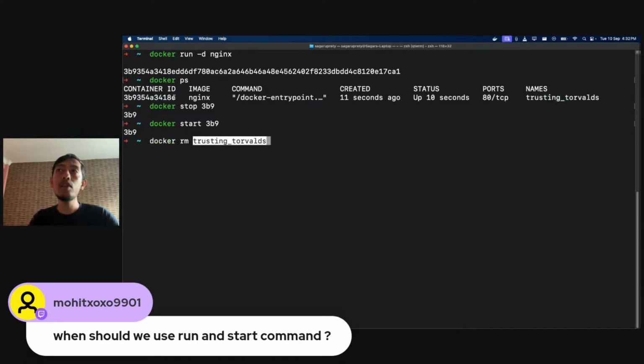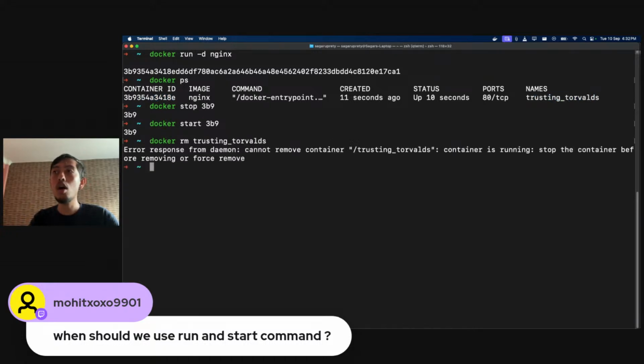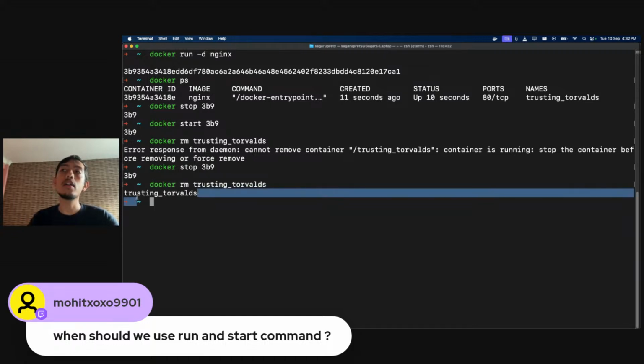For ID, we use some of the truncated characters, but for name, it is always recommended to copy the entire name, right? So let us do docker rm, and you can see that we cannot remove it because it is already in a running state, right? So first we need to stop it in order to remove. So we can do docker stop first, 3b9. So now it is stopped. So if I run the docker rm command, now the container is removed.